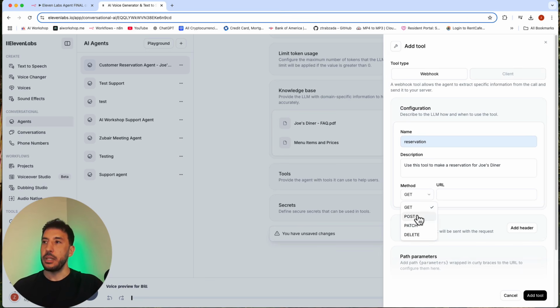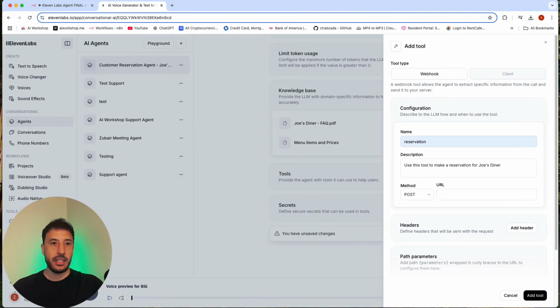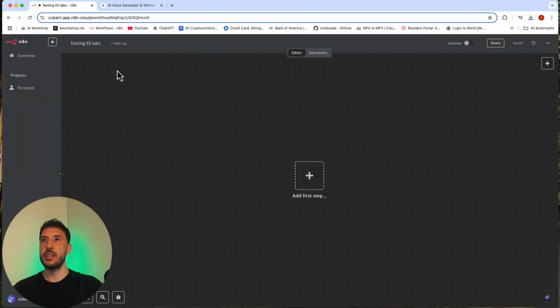So method, we're going to be post, obviously. The URL, like we mentioned in the previous videos, we're going to go ahead and copy our webhook URL. So let me actually, that's not the one. That's a more complicated one. We'll build that later on. So we're building this testing. I just deleted that. Now I'm going to change this to Joe's Diner Voice Agent.